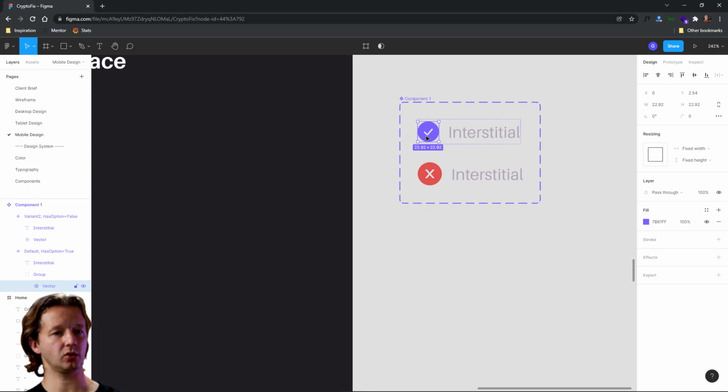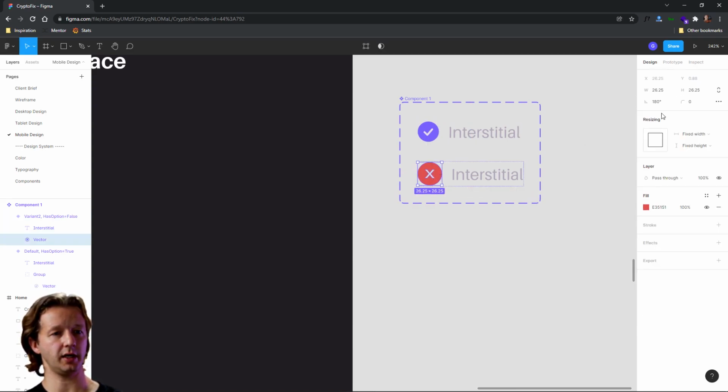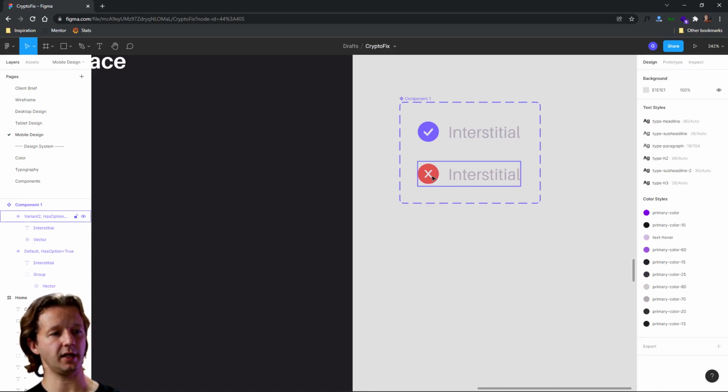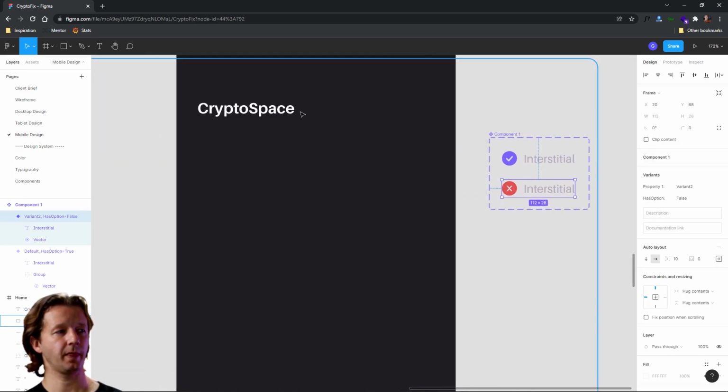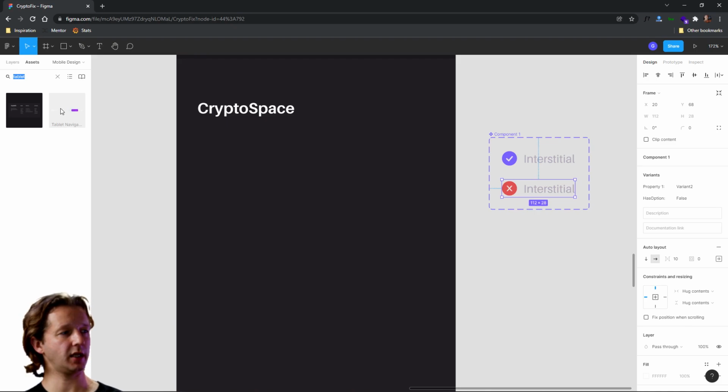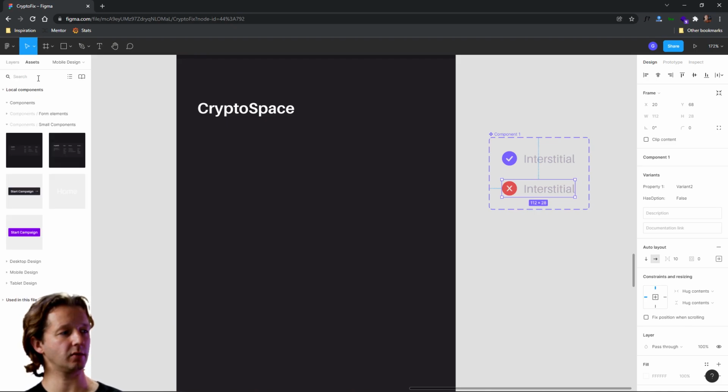This is now, let's just bump this up to 23. All right, and then we'll take this one to 23 as well. So 23. All right, now they're the exact same size. All right, so has option is false. Now we come back to our assets and we can exit that.